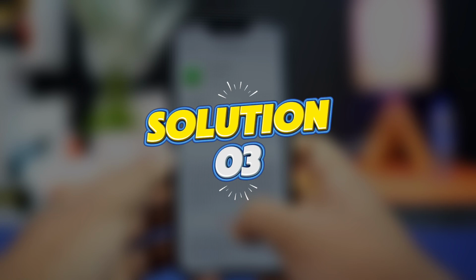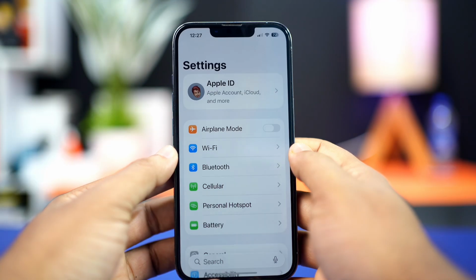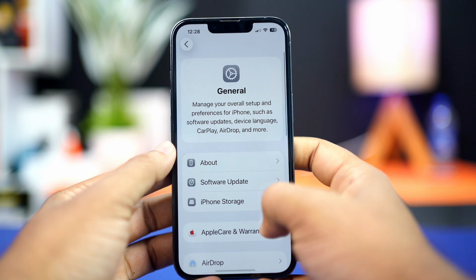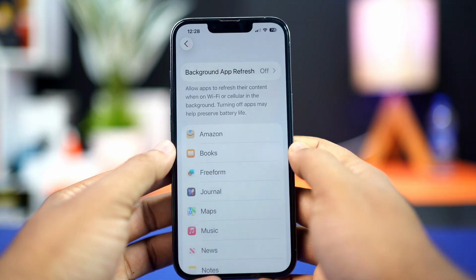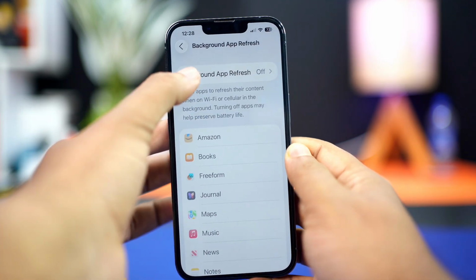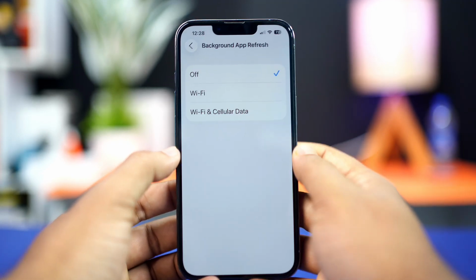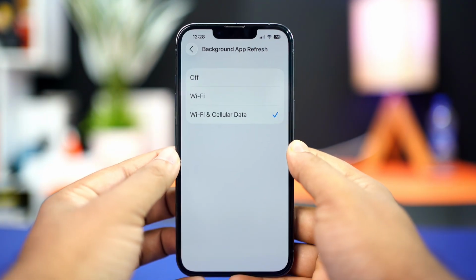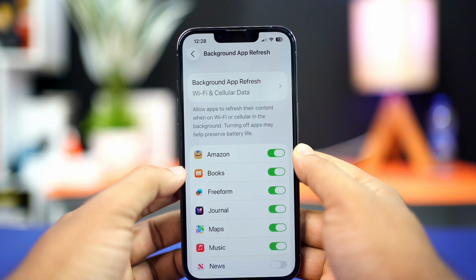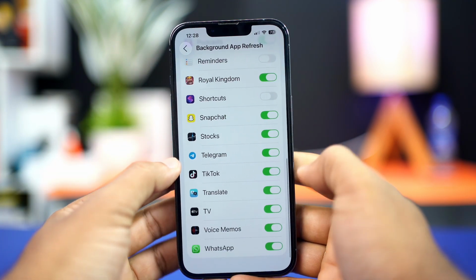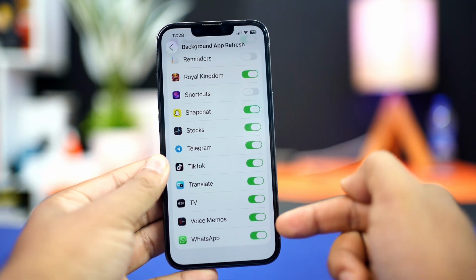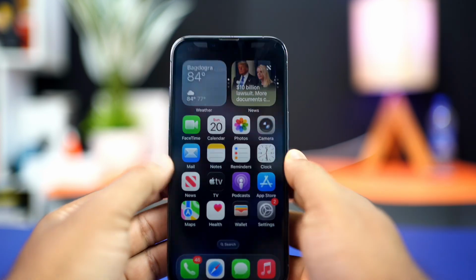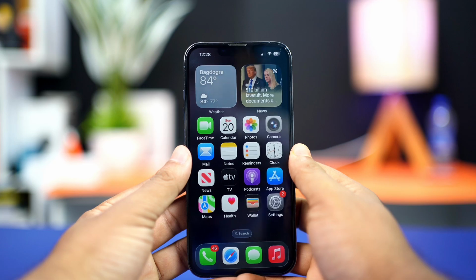Solution 3. Enable background app refresh. Go to the Settings app, tap on General, scroll down, tap on Background App Refresh. Again, tap on Background App Refresh. Now select Wi-Fi or Wi-Fi and Cellular Data from here. Then go back, scroll down, find the app. Make sure to toggle it on. Now go to the WhatsApp app and try to open it again. And if you have the same issue, then follow the next solution.